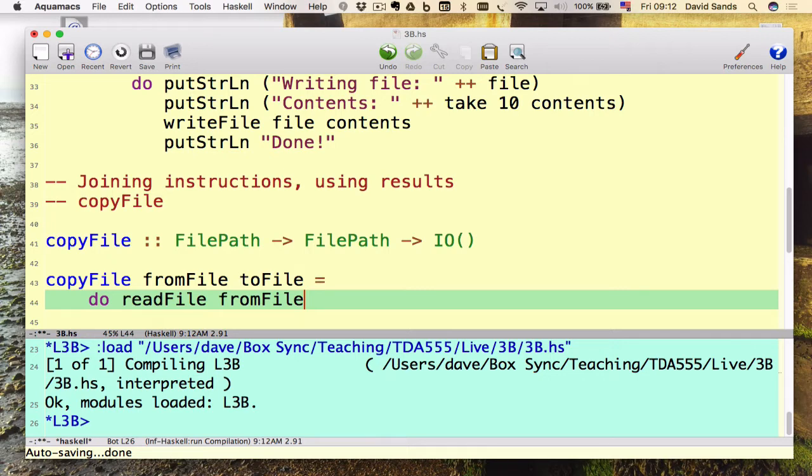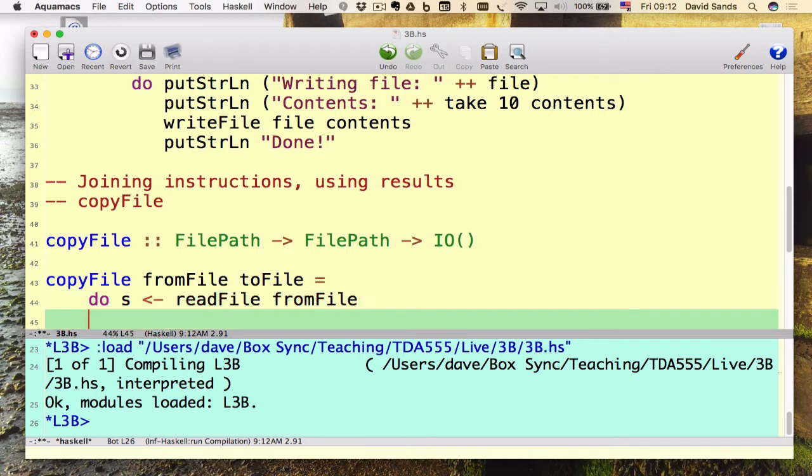How do I do that? Well, I give it a name. I use something that looks like a generator in the list comprehensions. And in fact, they are related, but in a complicated way that I can't go into here. I can get the string from the file with this notation. So this says execute these instructions to get a string and call the string S. Now, in the rest of the instructions, I can use S. Okay, so S now is what we say in scope. It's visible to the rest of the instructions.